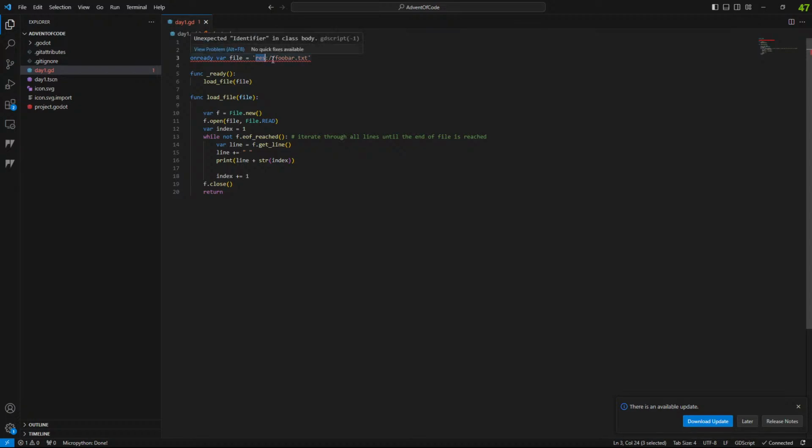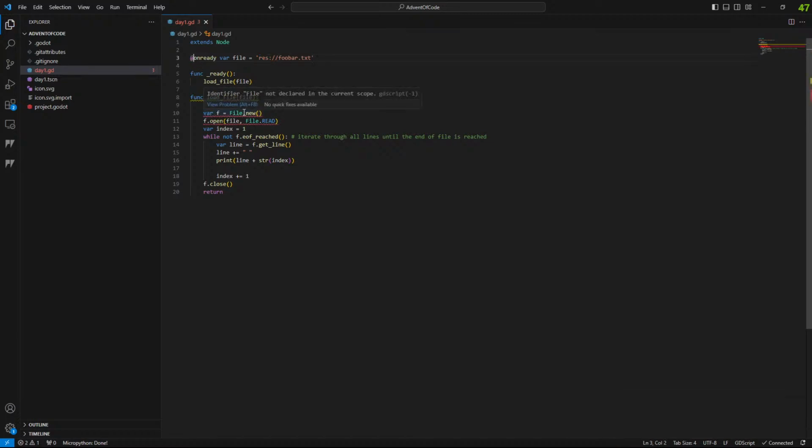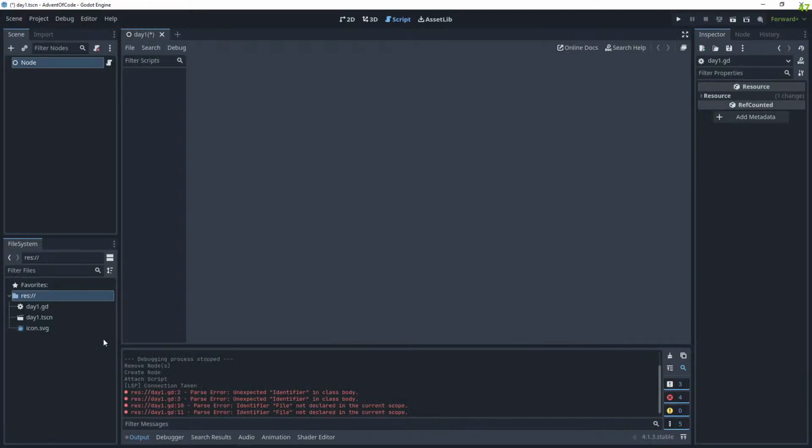So, identifier in class body. It's because this is supposed to have an @ at the beginning. I don't know where that went. File is not declared. Well, maybe that won't be a problem, but we'll see. Okay, so we need to go back over to here, and we need to actually make a text file.